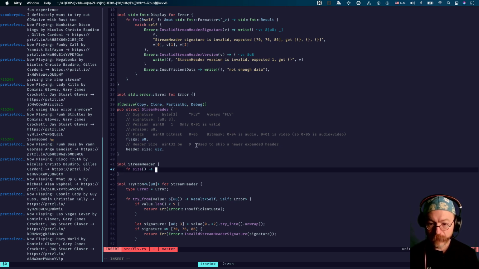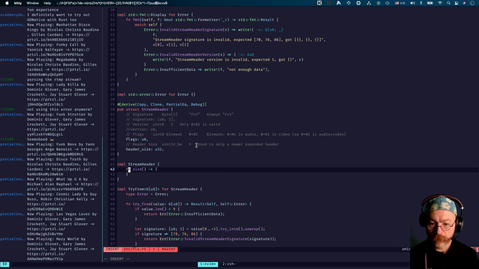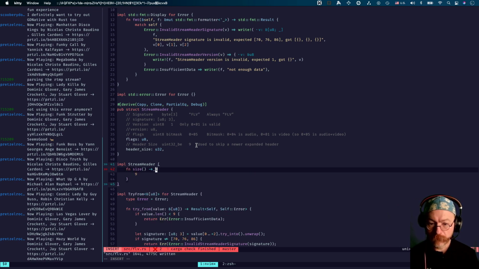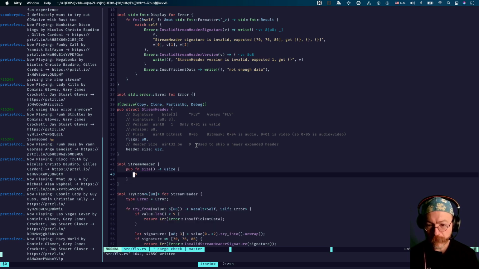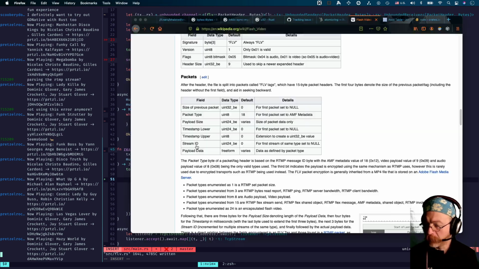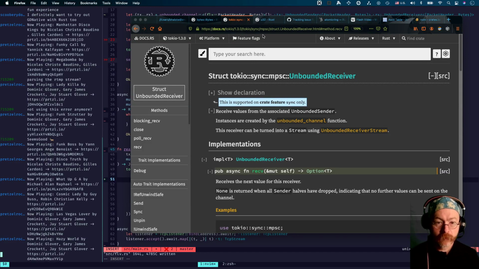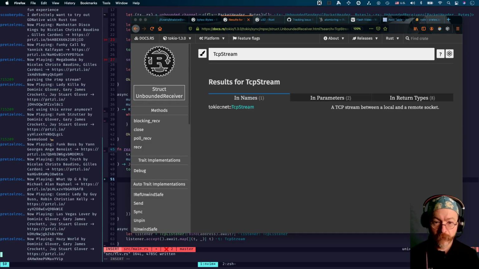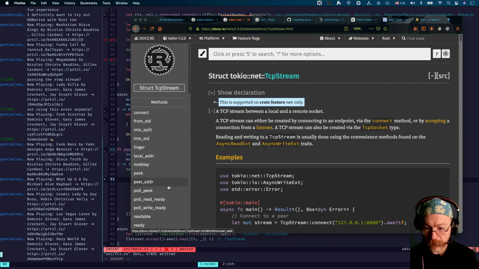It's supposed to be 9. But what type of 9 is that? Is this a U size? Probably. Public. All right. Let's take a peek at the docs on this one. TCP stream. I want to know if it has so many bytes for reading.